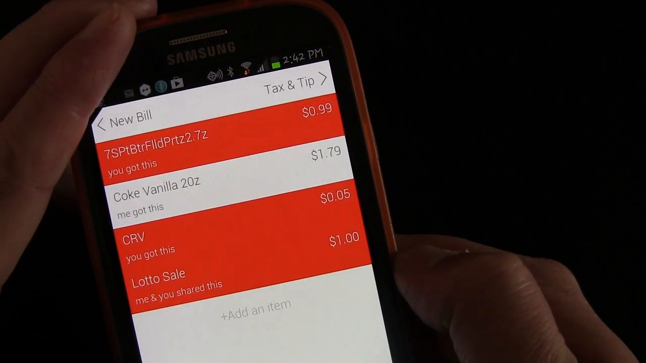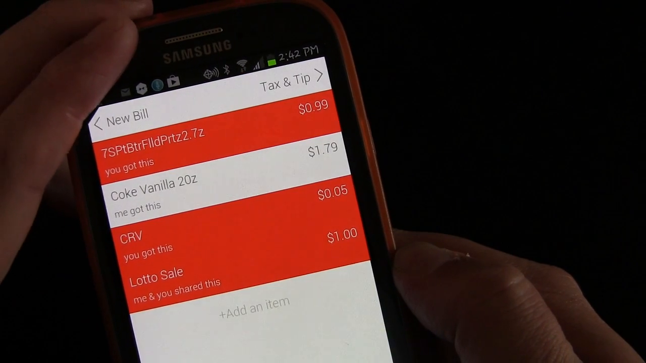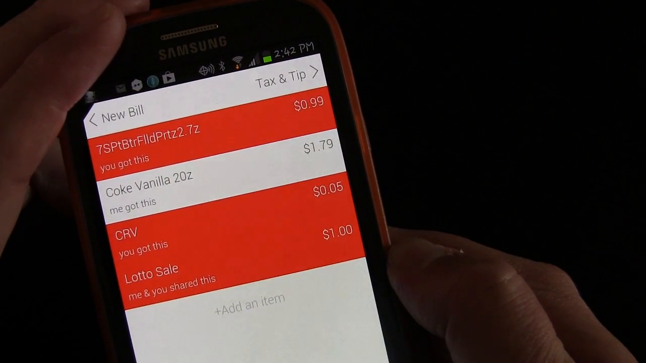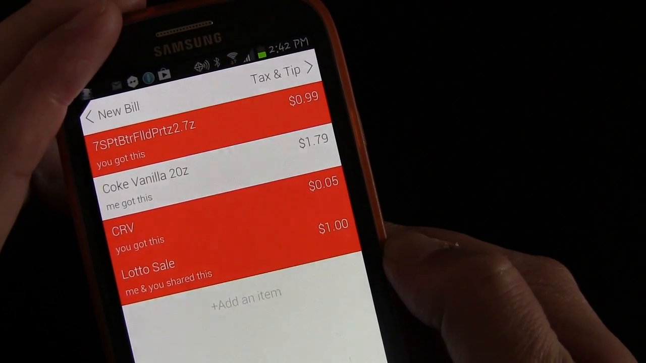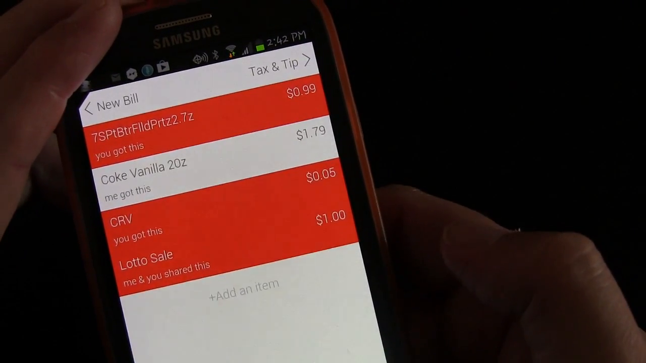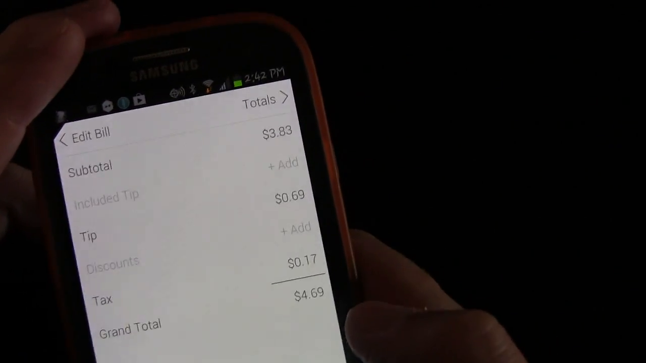Great for appetizers, also great if you're taking someone out for their birthday, so everyone's paying for their own meal, but everyone is splitting the birthday boy or girl's meal, then everyone can tap that. And then when you're done, you just go over here to tax and tip.